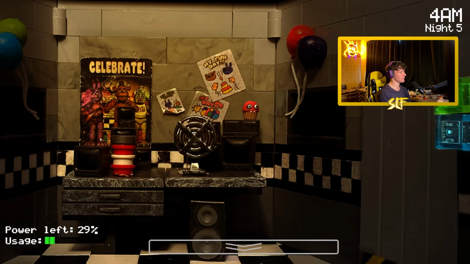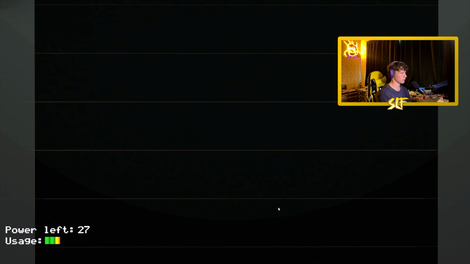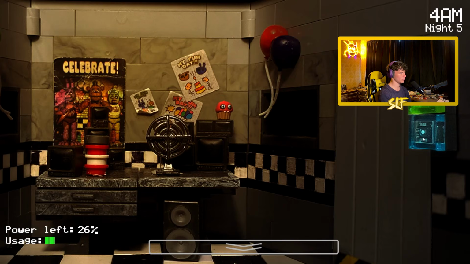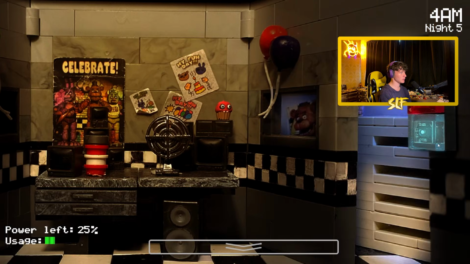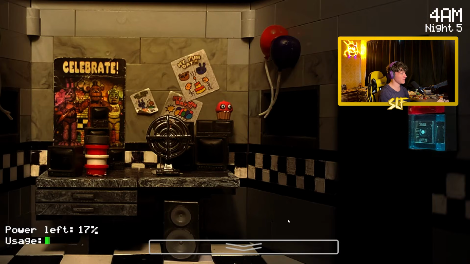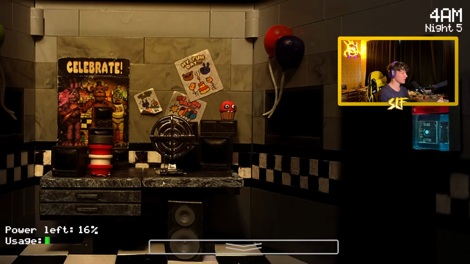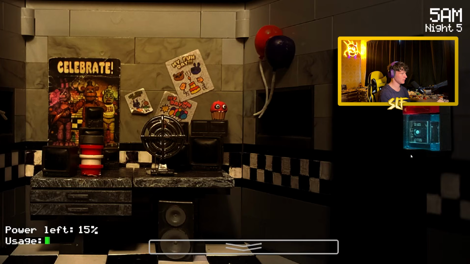And if Chica camps there, we might be in a little bit of a situation. Okay, we're gonna have to stall out a bit because otherwise we're not gonna make it. I'm worried because that power consumption is added on. It's a little bit extra every single night, except for like 5, 6, and 7.